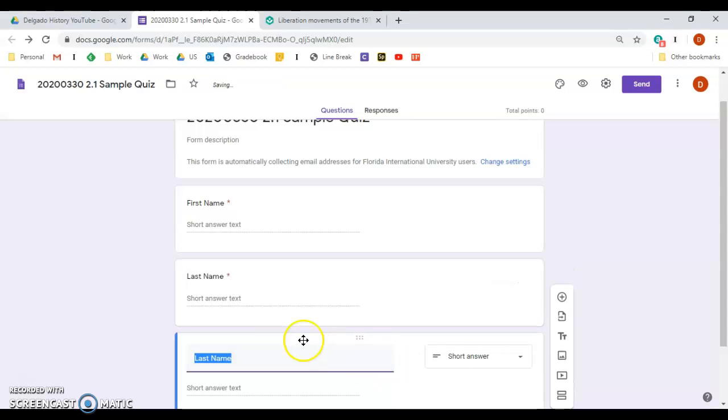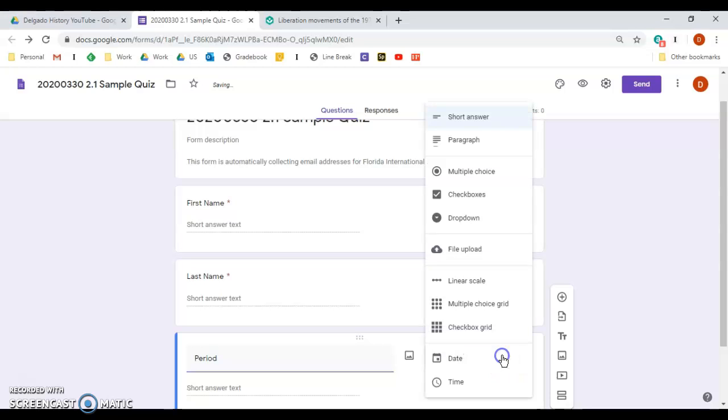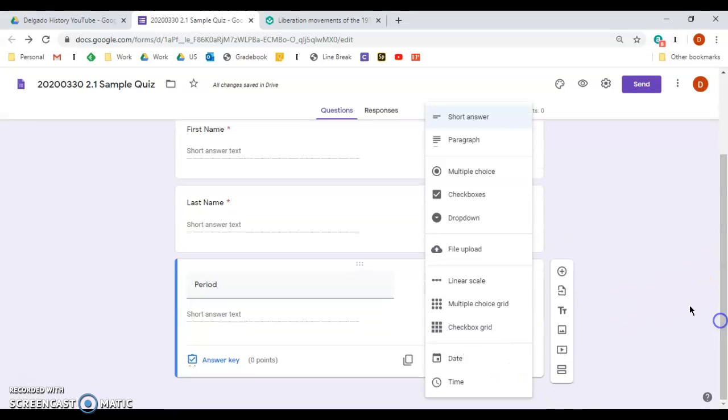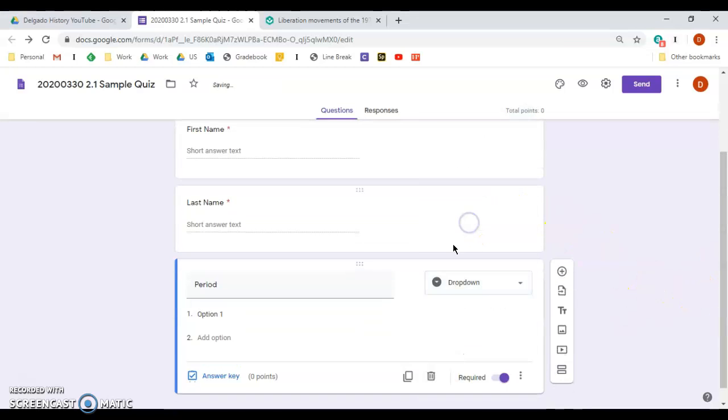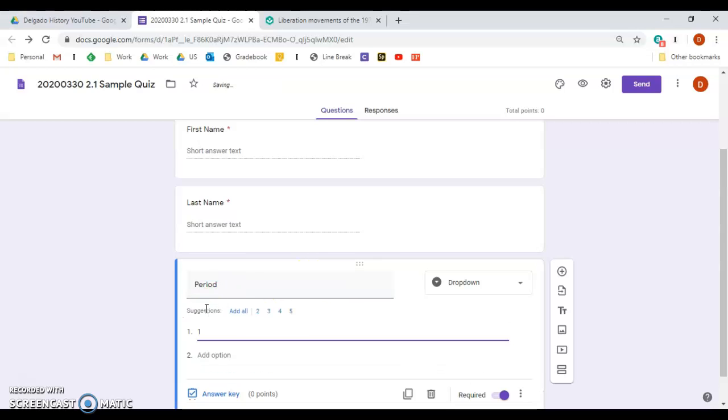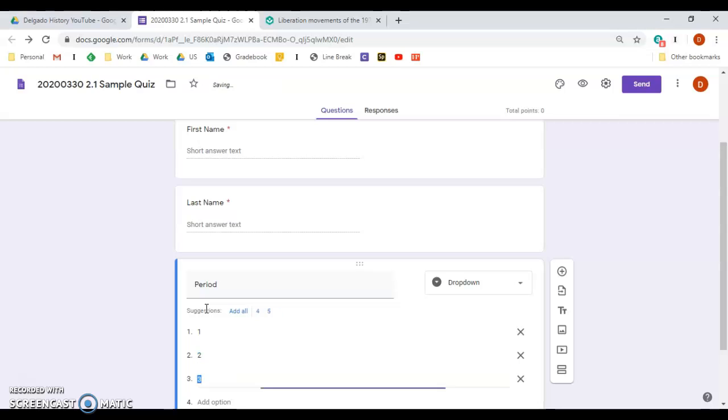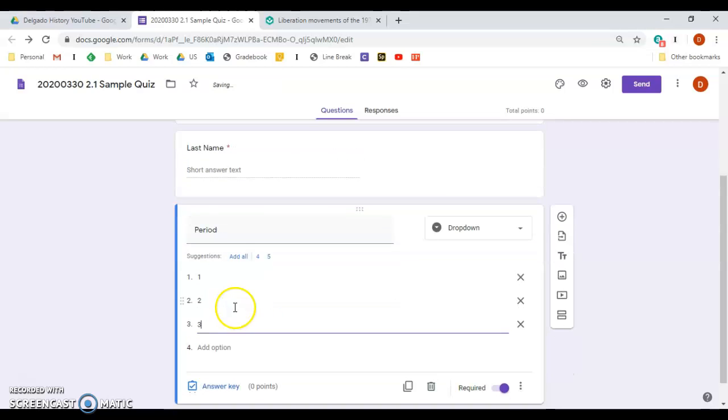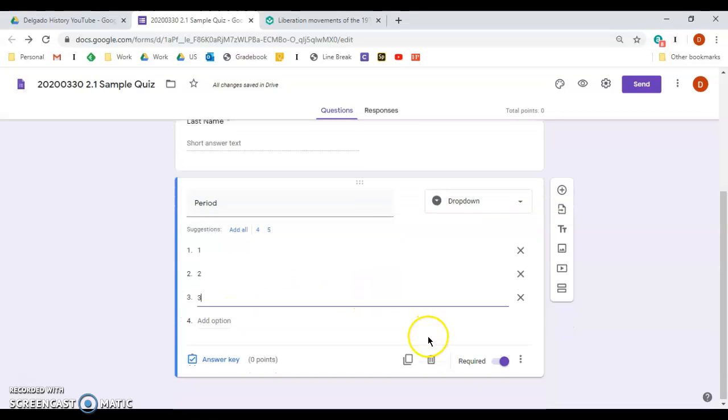So click on duplicate and type in period, and change from short answer, you want to change that to drop down. And in your drop down, you want to add all your period numbers. So 1, click enter to go to the next one, 2, click enter again, 3, and just go on adding your period numbers there. Once you're done, you'll see that again, this has 0 points and that it's required.